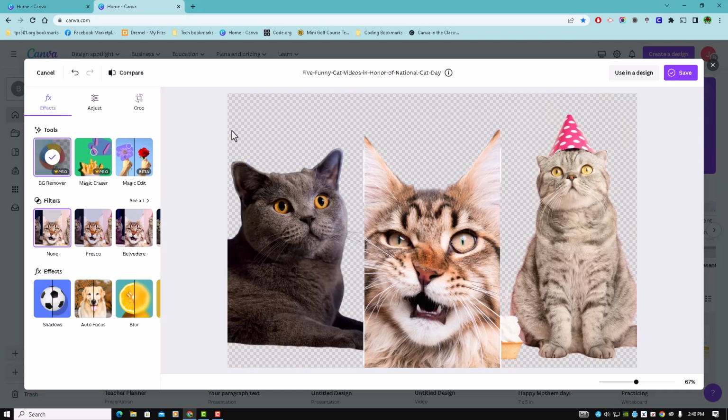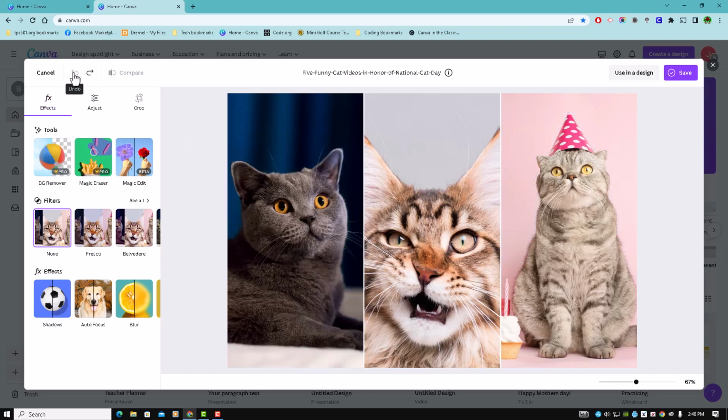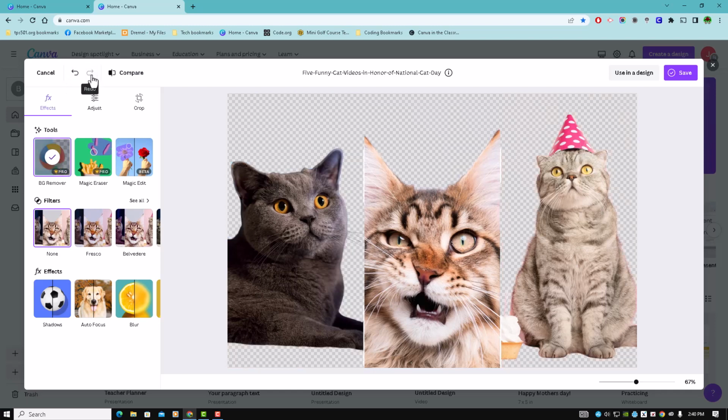Just like that, the background has been removed, and the lines look pretty good. It looks like I got all the details of my cats, and even a cupcake here at the bottom. If you decide you don't want to keep it, you can just hit the back button, and I'll take it off. If you want to redo it again, click this button.